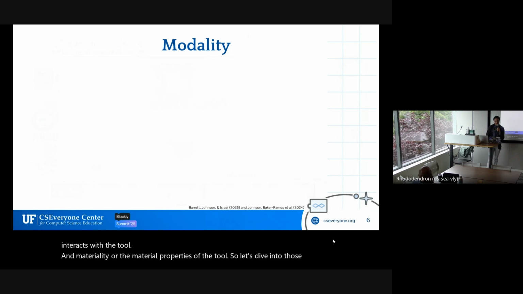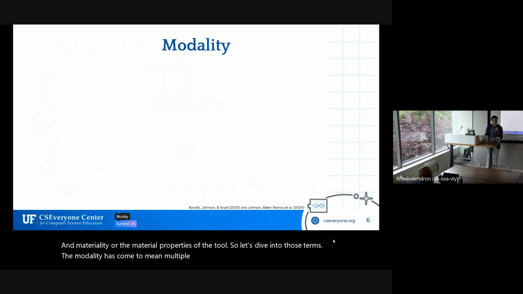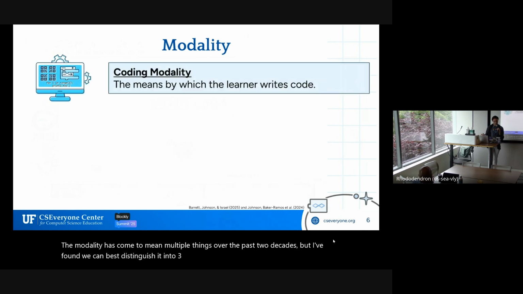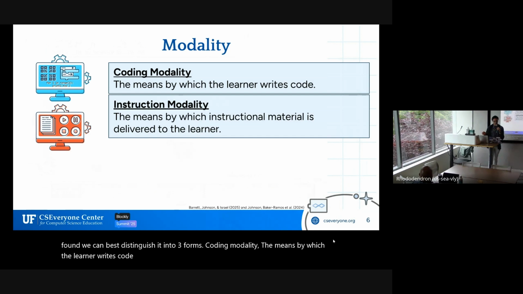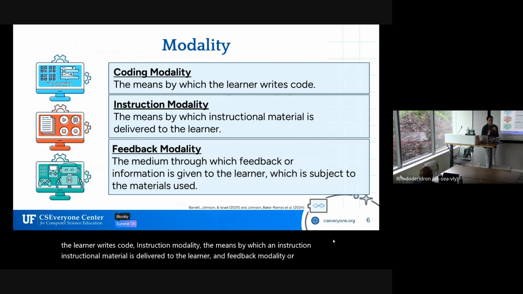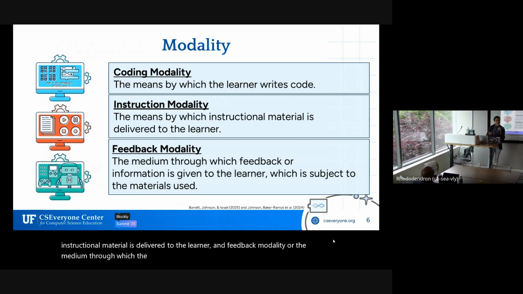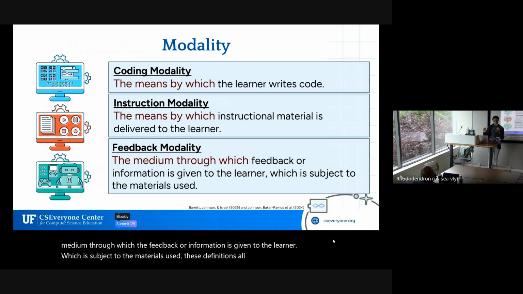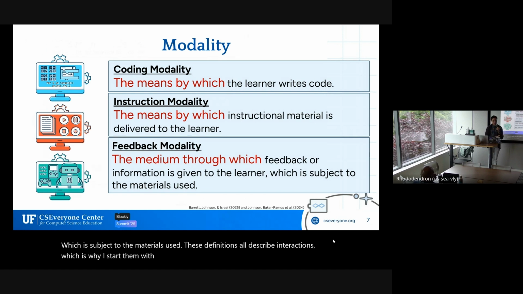Modality has come to mean multiple things over the past 2 decades, but I found we can best distinguish it into 3 forms. Coding modality, the means by which the learner writes code. Instruction modality, the means by which an instructional material is delivered to the learner. And feedback modality, or the medium through which the feedback or information is given to the learner, which is subject to the materials used. Now, these definitions all describe interactions, which is why I start them with the means by which, or the medium through which, the interaction happens.